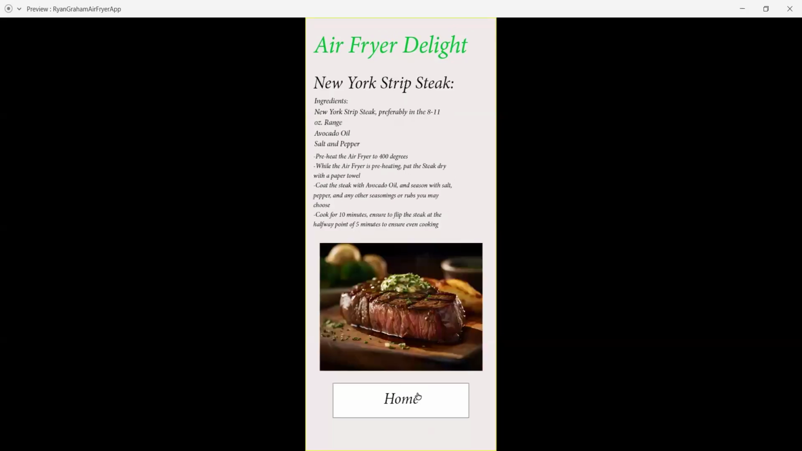And then you click on the button again, we go to the New York strip steak. Same thing, ingredients in the top, and then the steps for the recipe here, and then we also have just a picture of a New York strip cooked at the bottom there for an example.